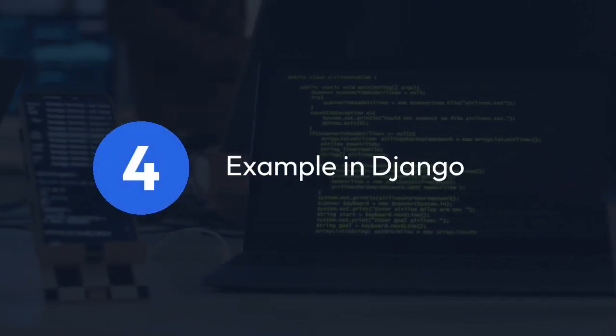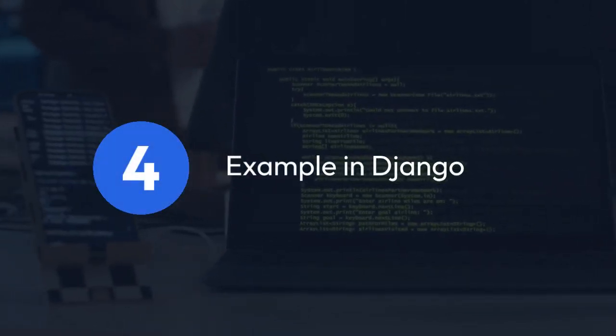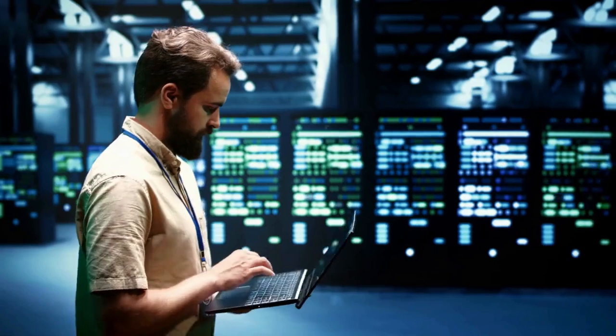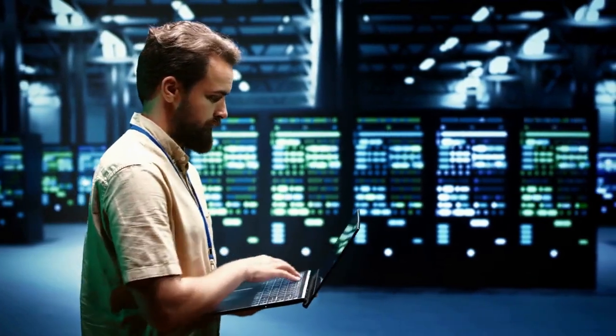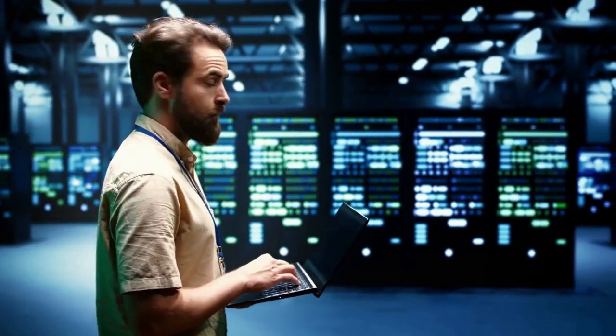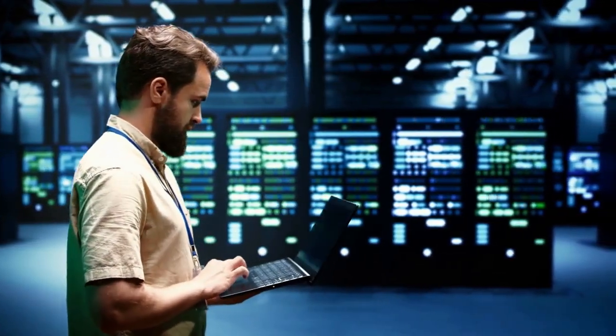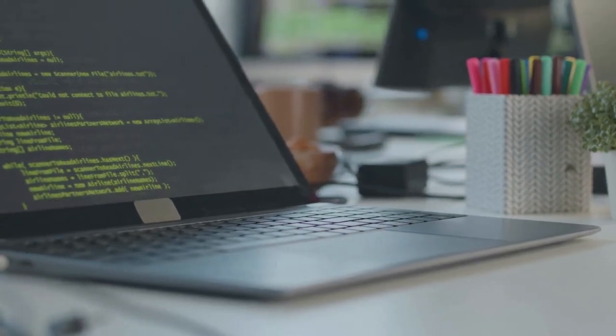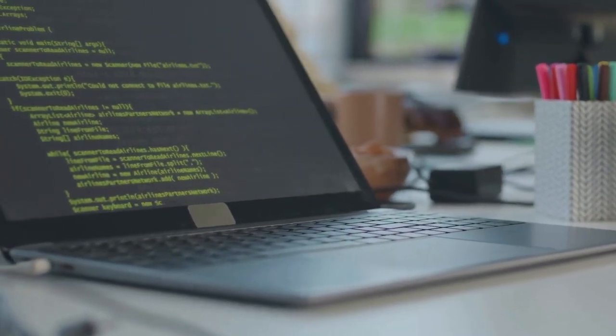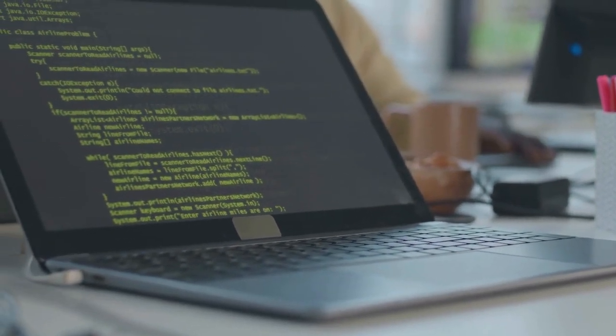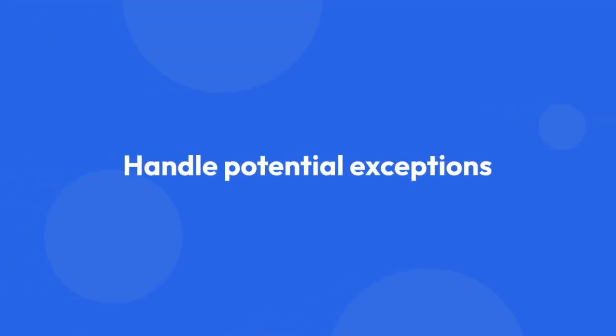4. Example in Django. The principles remain the same in Django. After making the request in your view, you would similarly check the response status code and then use response.json() before passing the data to your template, or returning it as a JSON response using Django's JsonResponse. Make sure to handle potential exceptions appropriately to prevent crashes.